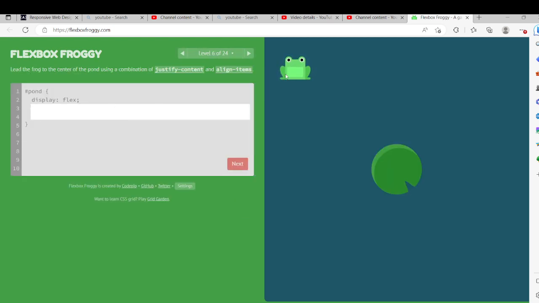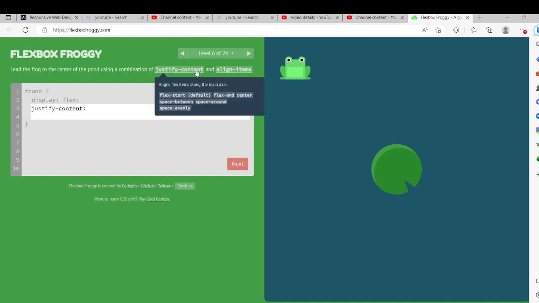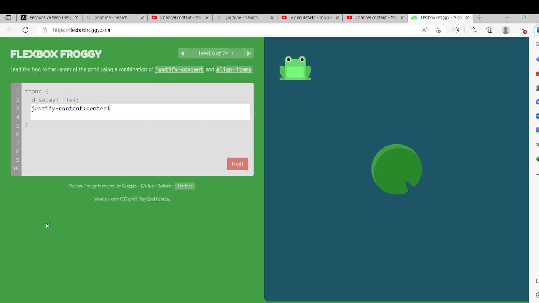Lead the frog to the center of the pond using a combination of justify content and align items. All right, that's interesting. So justify content: center. I would just imagine center. Let me go with center. It looks like we're close. Now align items. And I think it's just center too, right?